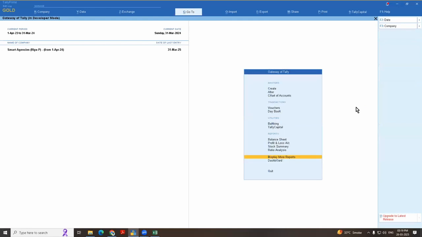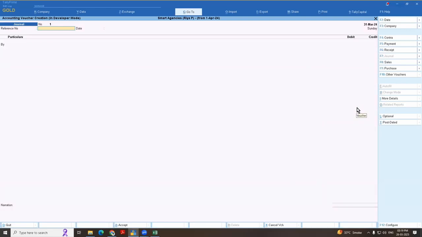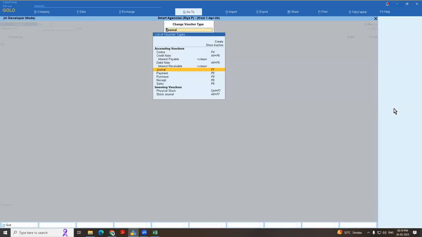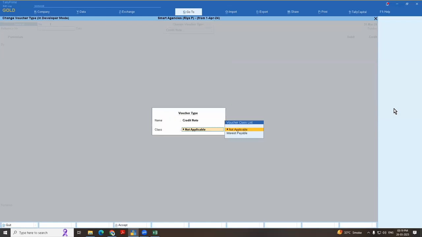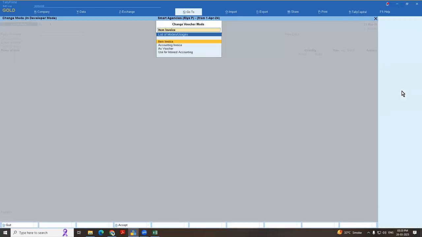Just follow the trick. Voucher. Here you have to enter F7 journal. Here give any date, so 31st March is the date. Then on the right side is the option. Sorry, not journal. You have to pass a debit note or credit note. Suppose I am crediting the asset, so I can create here a credit note. So here is the interest payable, and you can say also credit note. And you can change here the mode, and use it for interest accounting.